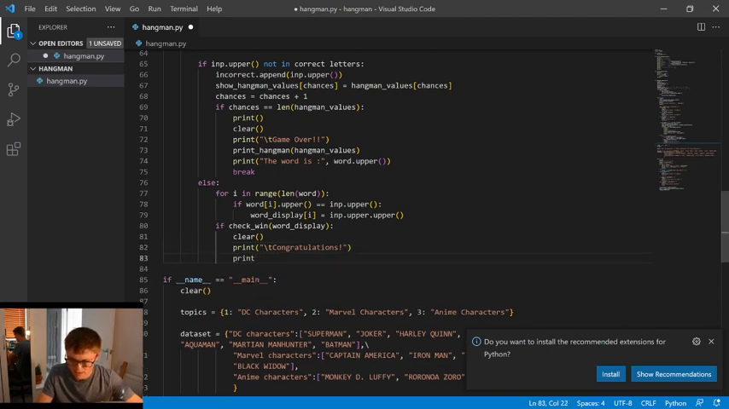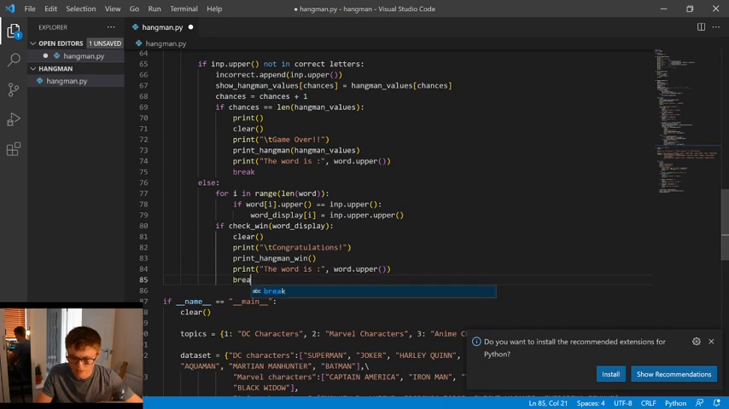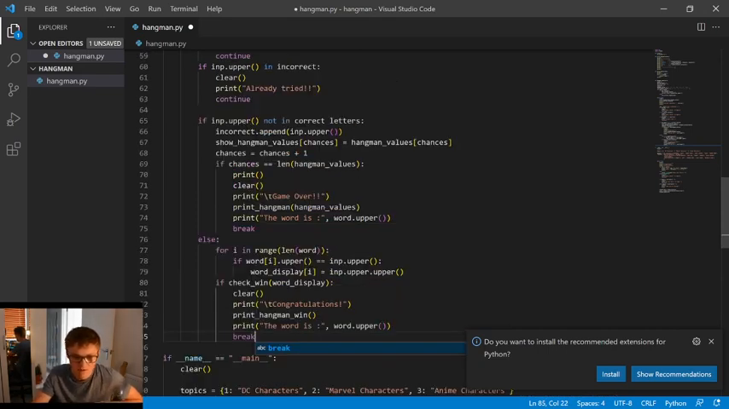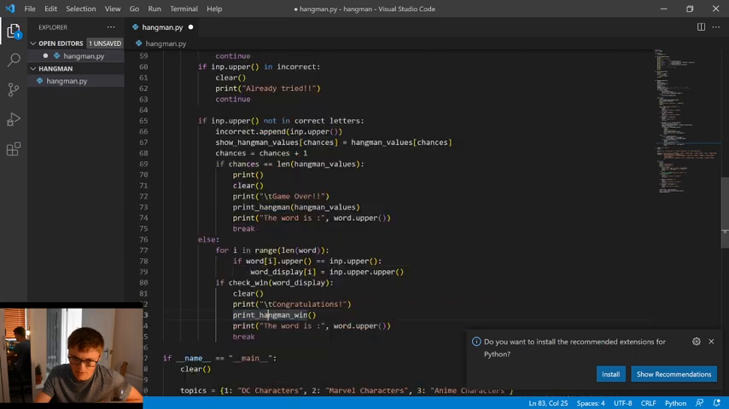So we've printed congratulations. Now we're going to print Hangman win, which again we'll create in a second, and then print that word is word.upper. So we'll just show the user it as well, even though they've guessed it. Okay, break. Now we need to create a couple of functions, check win and print Hangman win.